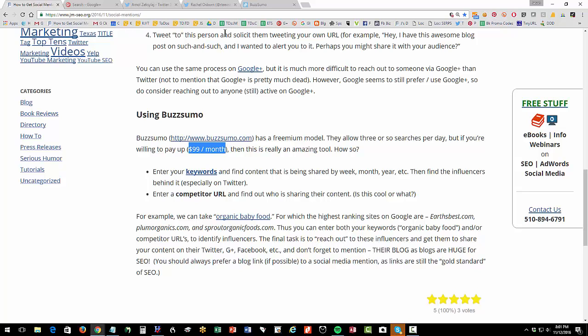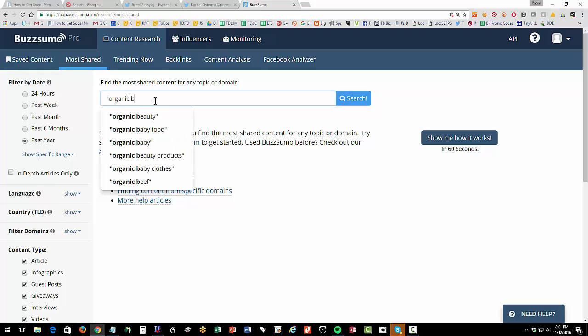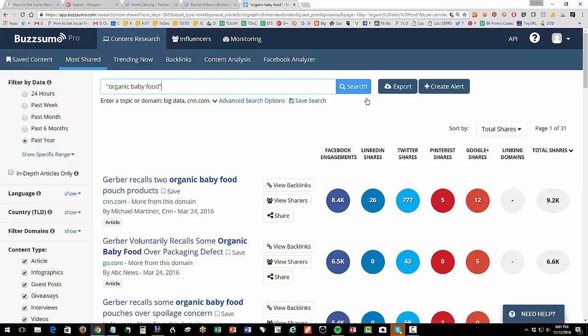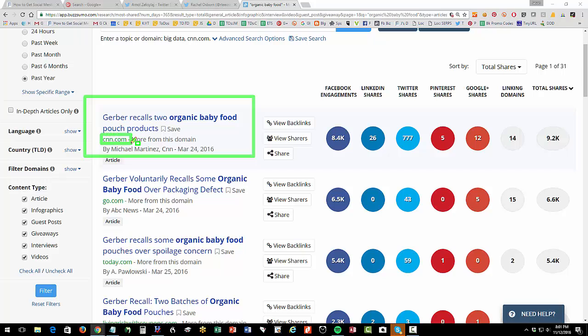So for instance, let's go over to BuzzSumo and let's type in our keyword that we're interested in, organic baby food. And it's good to put quotes around it so you don't get too much garbage, and then just do your search. And so this tells you that in the past year, the #1 shared thing about this topic was this article on Gerber that's on CNN. Now, obviously not CNN, that's not the point. Here's what's cool about it.